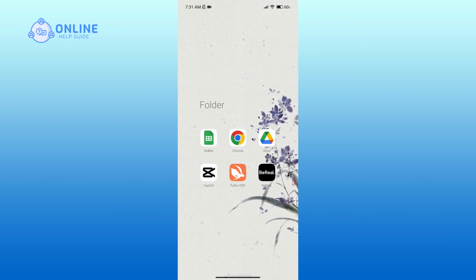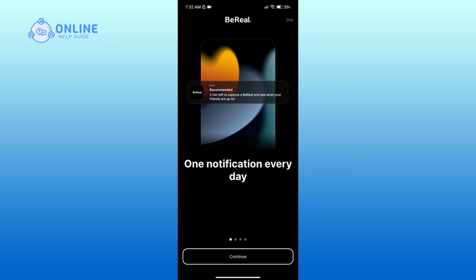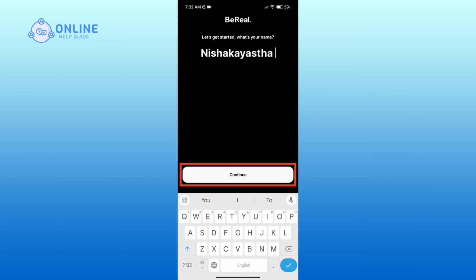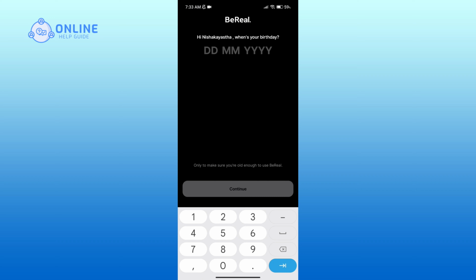First of all, make sure that you have downloaded BeReal app, then open the app. Here you can either click on continue button or click on the skip button in the top right corner. Now enter your name, then tap on continue button. Here you'll have to enter your date of birth, then tap on yes I'm 20 years old button.